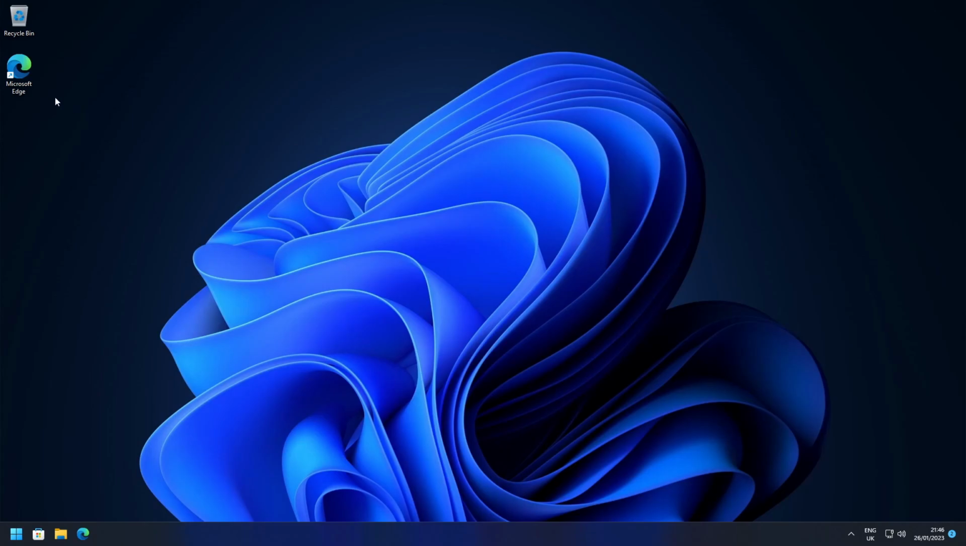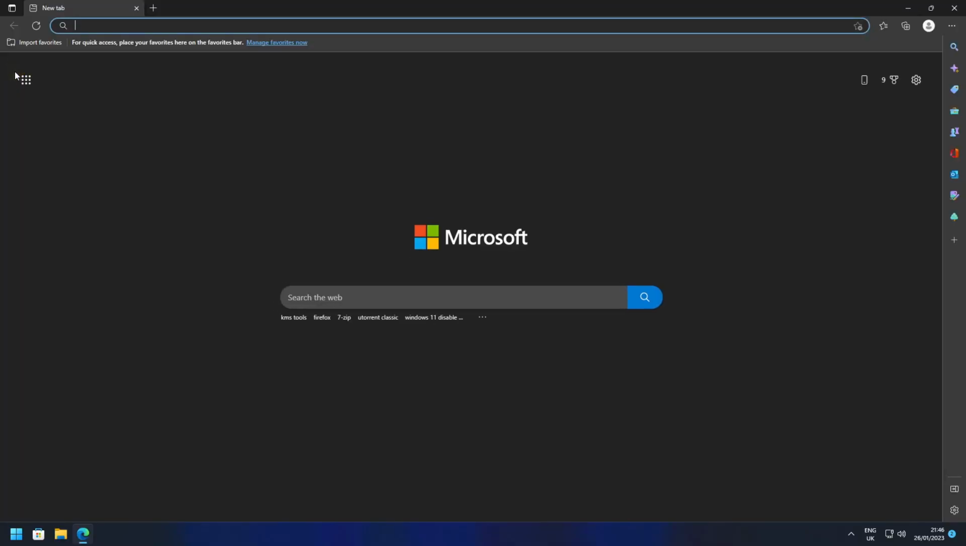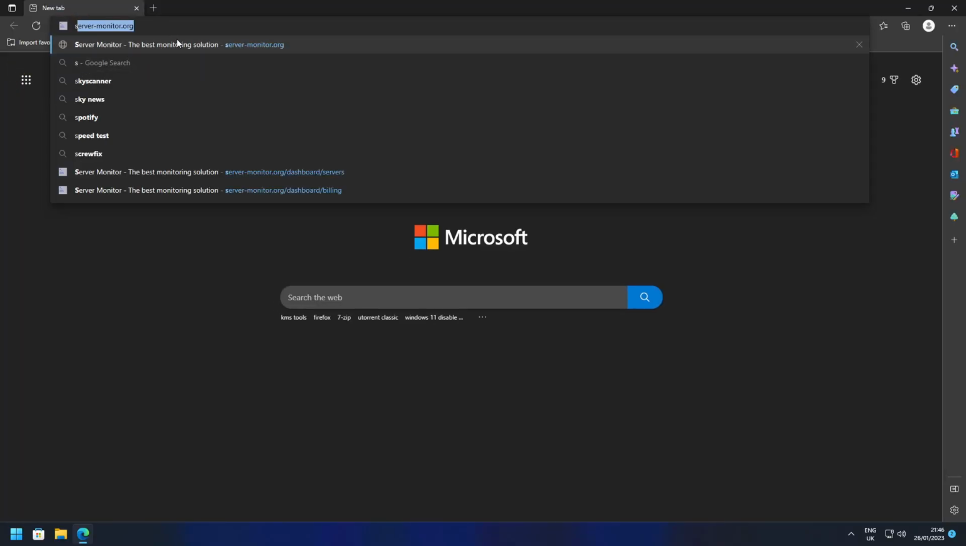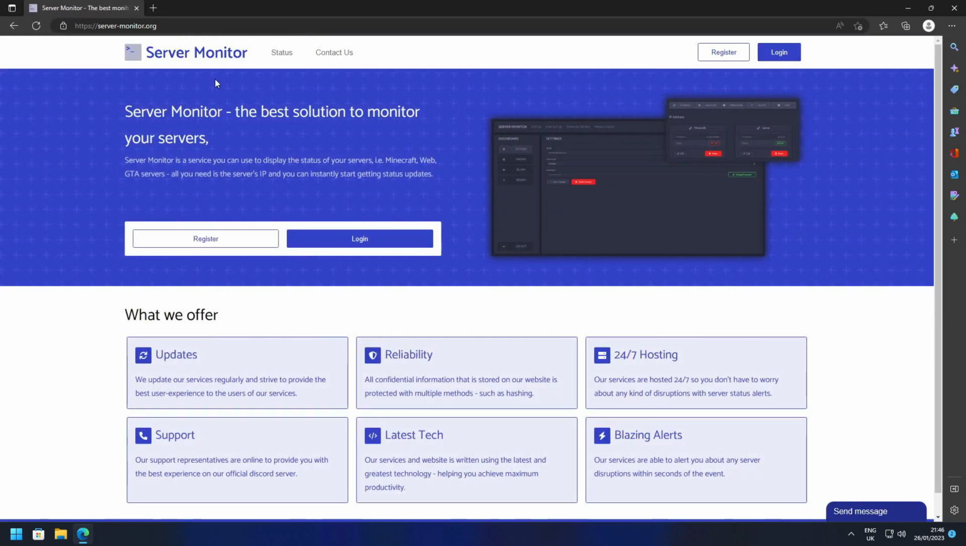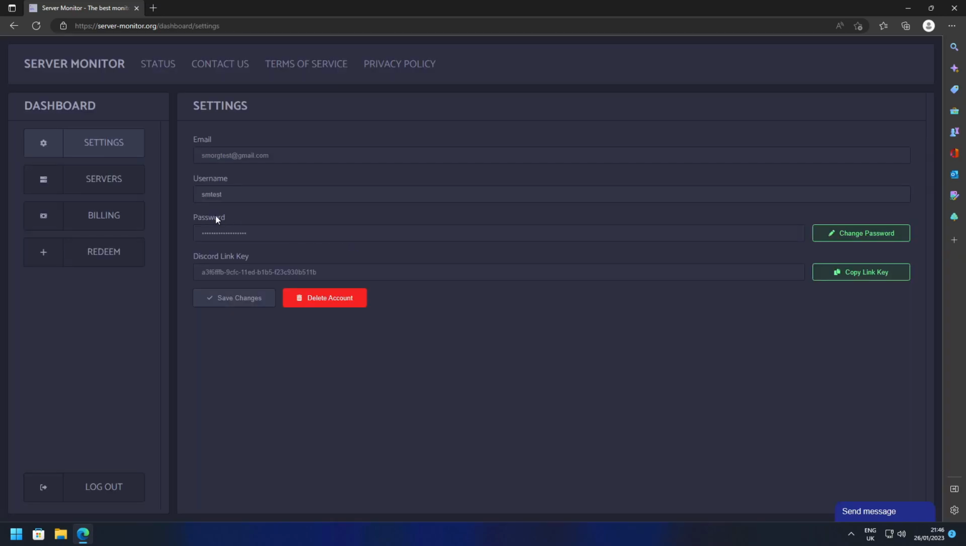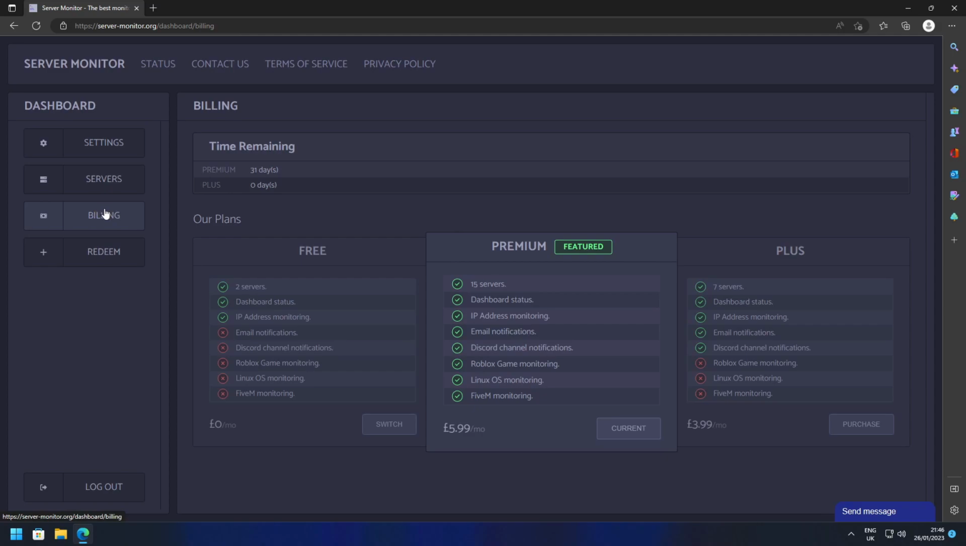This tutorial will be going over how to monitor a Roblox game using Server Monitor. Navigate to servermonitor.org and either log in with an existing account or register an entirely new account. Once you're logged into Server Monitor, navigate to the Billings tab and make sure the premium plan is enabled.